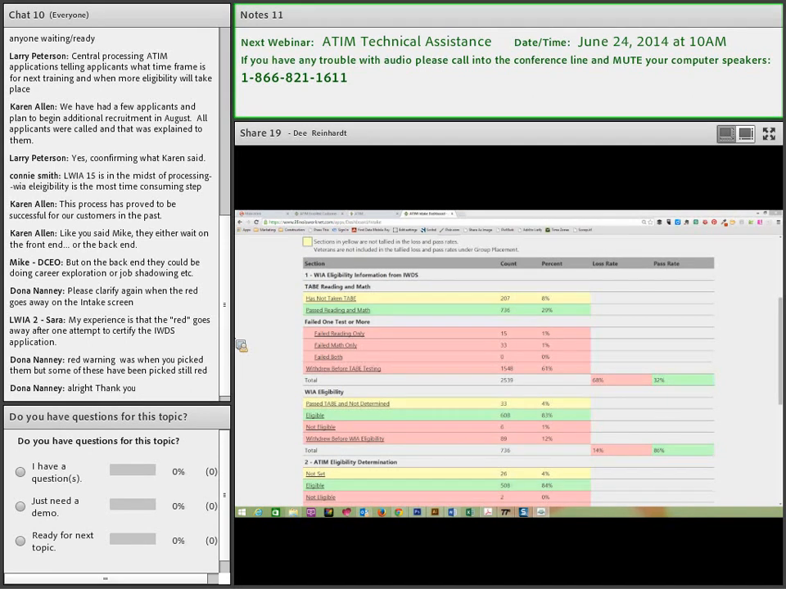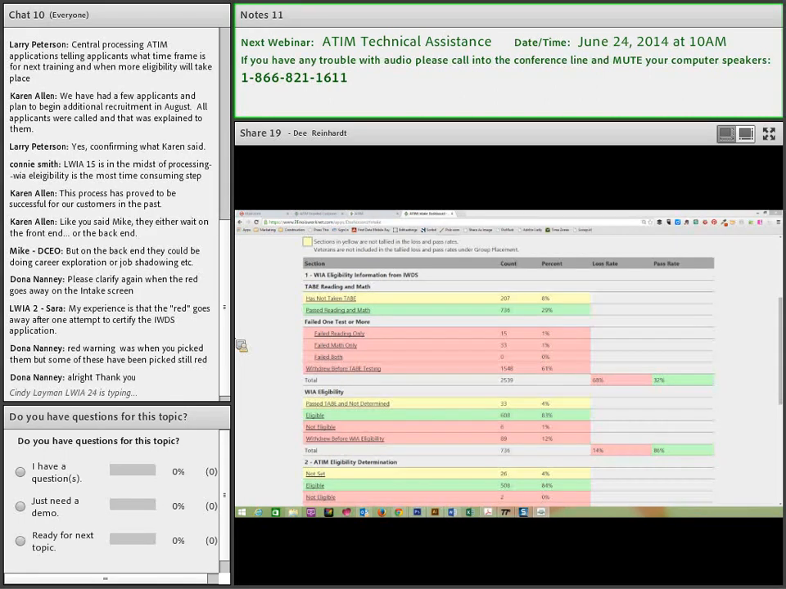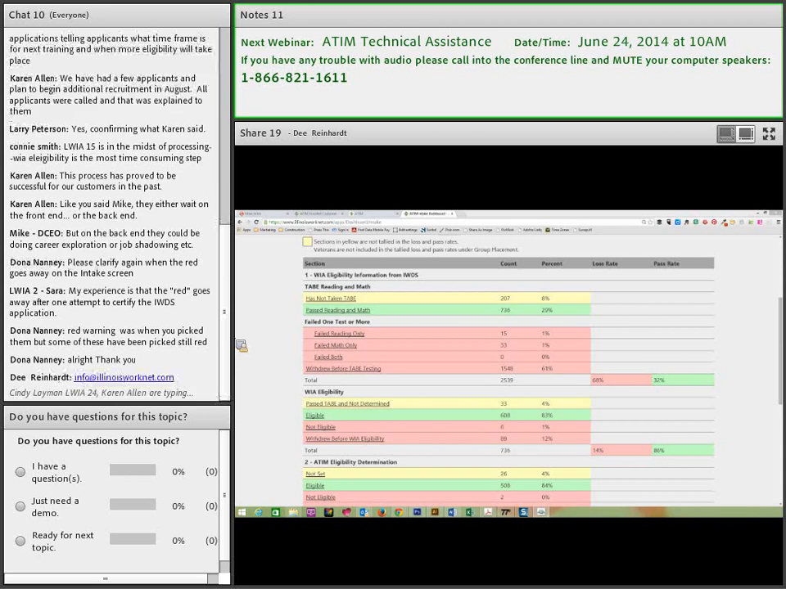If you can, Donna, can you give us a specific individual that we could check? Or how about if we have that sent to info@illinoisworknet.com? I'll type that in the chat box. Because we are recording this, I would prefer not to have that information out on a recording.